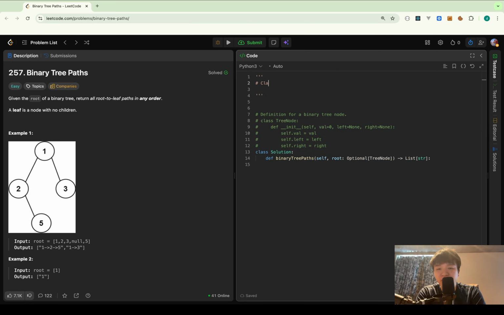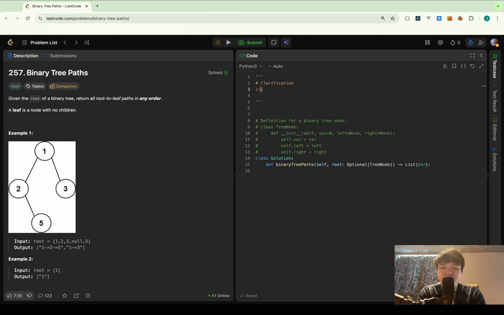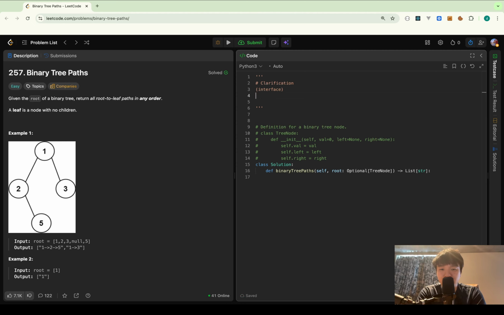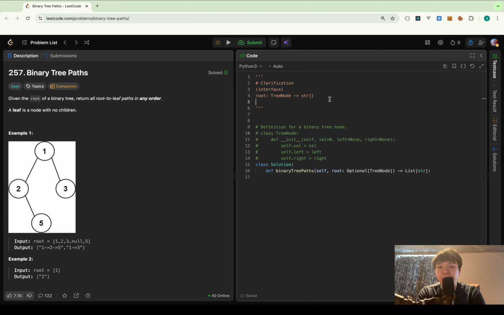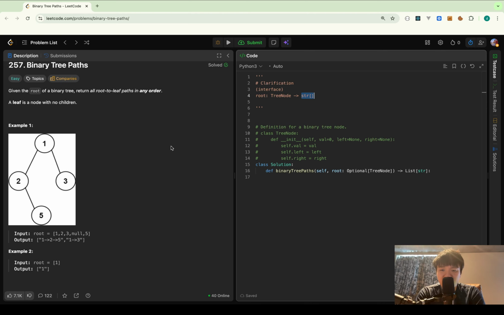Let me clarify my understanding first. In this question, I'm given a root of the binary tree, so this should be a TreeNode class. And I will return a list of strings. Each string represents a tree path from the root node to a leaf node. And the paths in the list can be in any order.